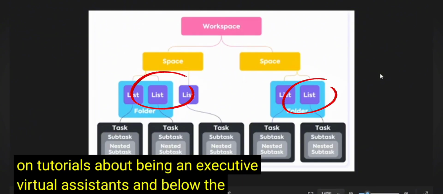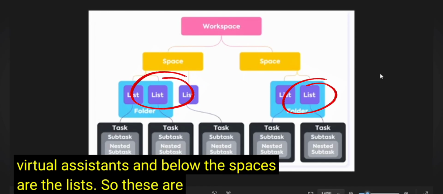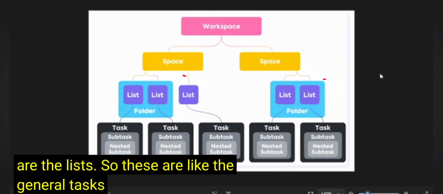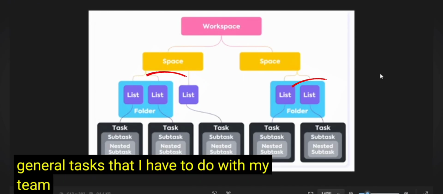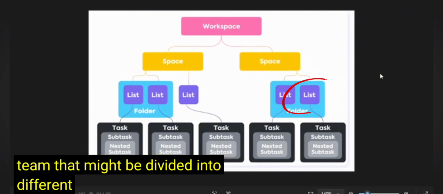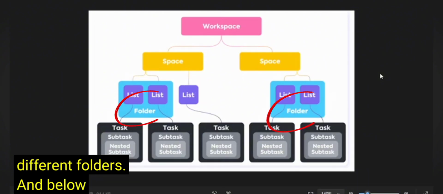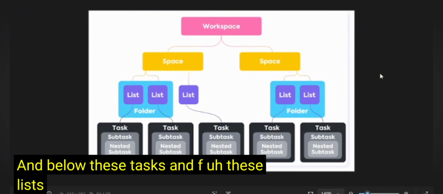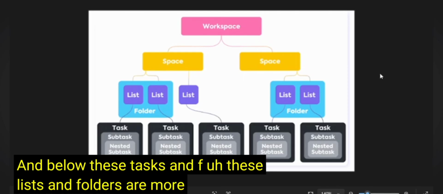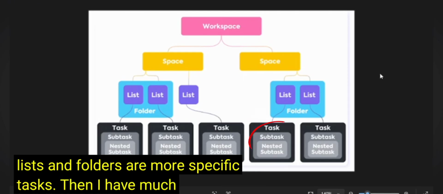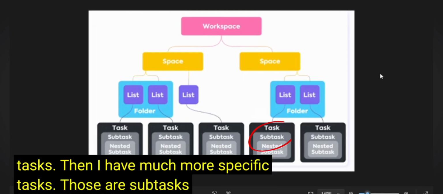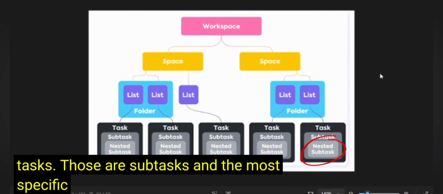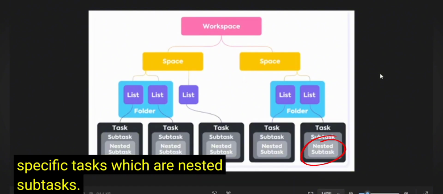And below the spaces are the lists. So these are like the general tasks that I have to do with my team that might be divided into different folders. And below these lists and folders are more specific tasks. Then I have much more specific tasks, those are subtasks, and the most specific tasks, which are nested subtasks.